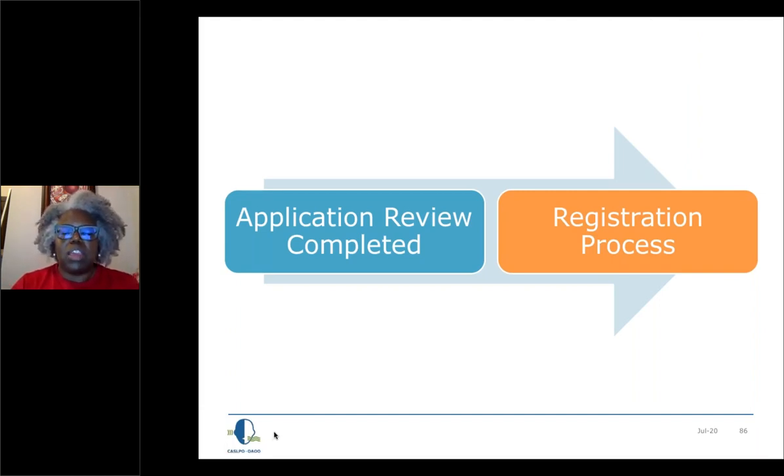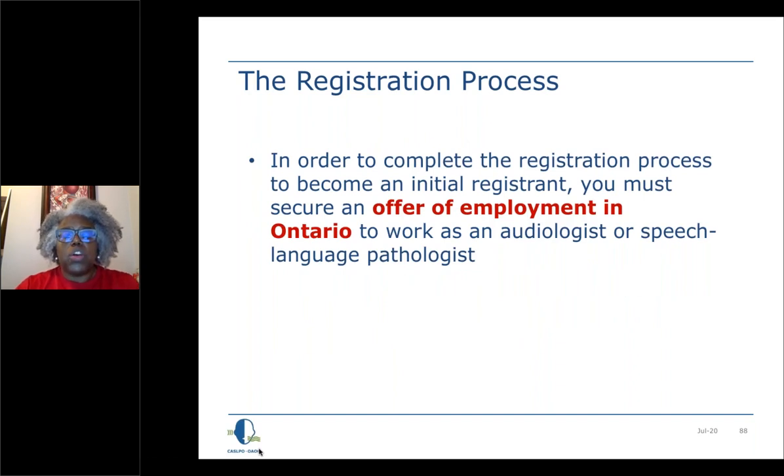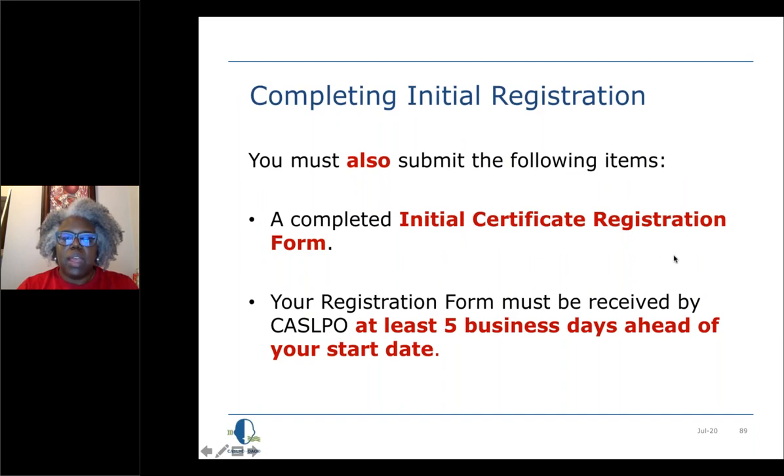Jennifer has just talked to you about the application review process. And once that's completed, you move on to the registration process. The registration process happens after the application process is successful, and you will receive an initial certificate registration form from CASLPO's program assistant after your application has been reviewed and you are deemed eligible for registration. In order to complete the registration process and become an initial registrant of CASLPO, you must secure an offer of employment to work as an audiologist or a speech language pathologist in Ontario.